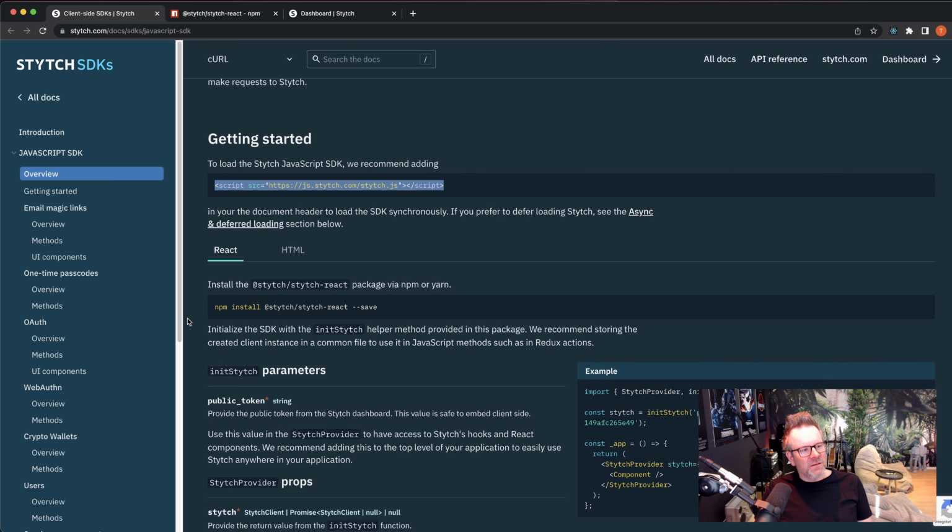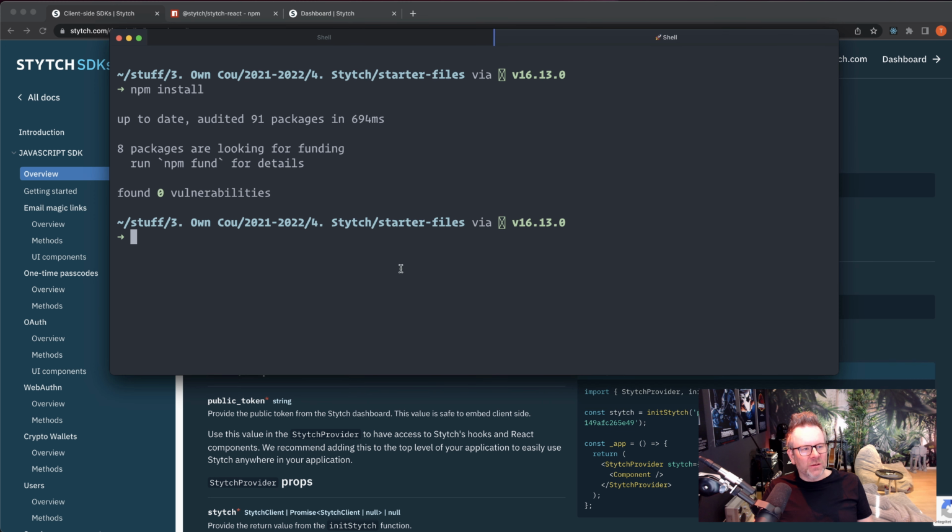What you need to do is that we're going to install the Stytch React library. So they have this nice little button, you just click here and it will copy it for you. So we're going to copy it, go back to the terminal, paste it in, and you can see it's npm install @stytch/react --save. And this will install the React library for us. So just wait for it.